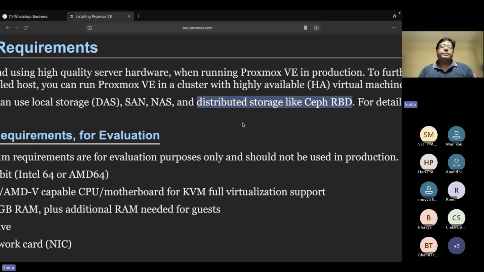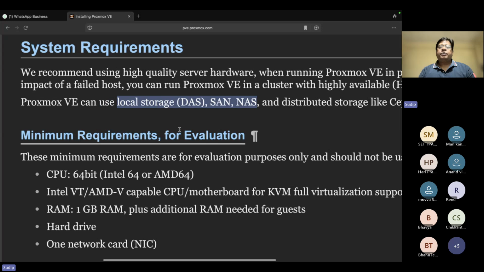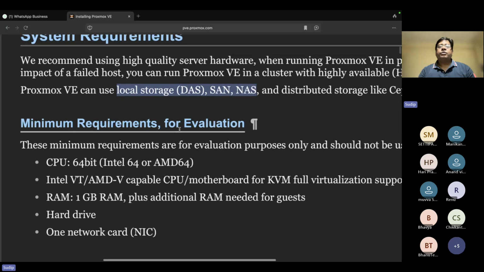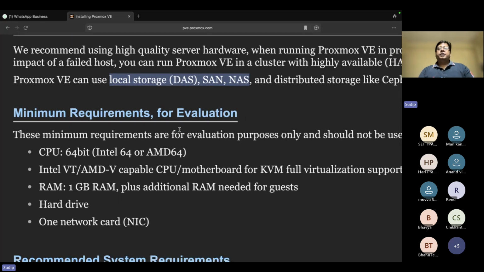But these concepts, local storage, SAN and NAS, we had learnt in our basic course. So what I request everyone to do is, because we are going to have an evaluation this week, maybe Friday or Saturday, that evaluation will be on the basic course.